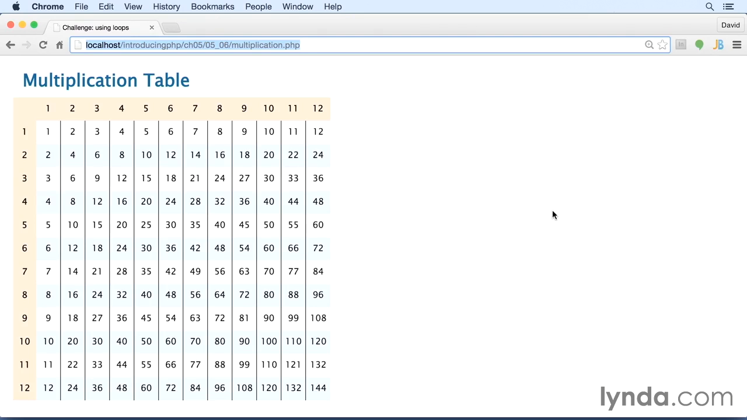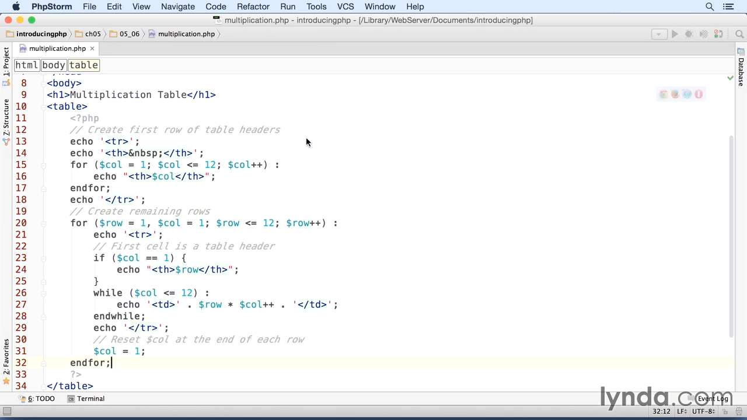Even if you weren't able to come up with a solution to this challenge, I hope you found it useful to see how I broke the task down into smaller pieces. Let's just go back to the code. First, we had a single loop that created the first row of table headers. Then we had a second loop, this for loop, to create the remaining rows, and nested inside that second loop was another loop, a while loop, that created the cells for the current row.